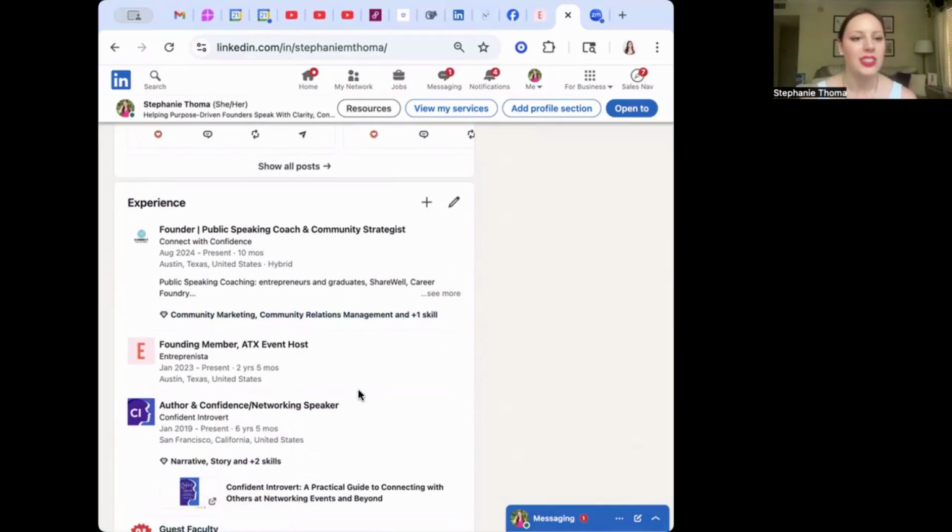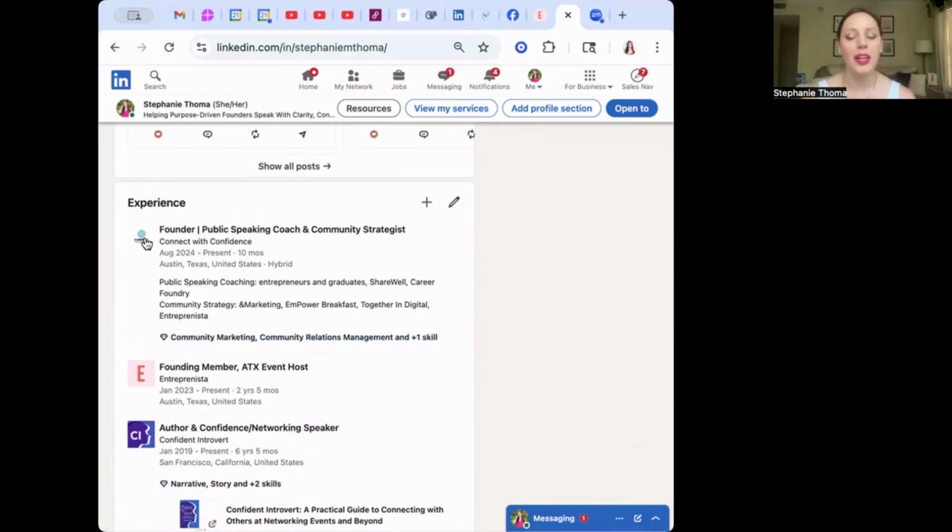And then when it comes to experience, go ahead and make a logo for yourself if you haven't already. I created this logo for myself and I chose the name Connects with Confidence. It's primarily public speaking coaching, but I also help public speakers build out their community to have more opportunities flow to them and have an opportunity to serve that community after the speech. And I list a couple of my clients here in both realms.